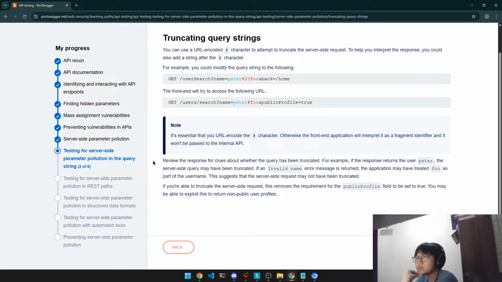Review the response for clues about whether the query has been truncated. For example, if the response returns the user Peter, the server-side query may have been truncated. If an invalid name error message is returned, the application may have treated the injected text as part of the username. This suggests that the server-side request may not have been truncated.